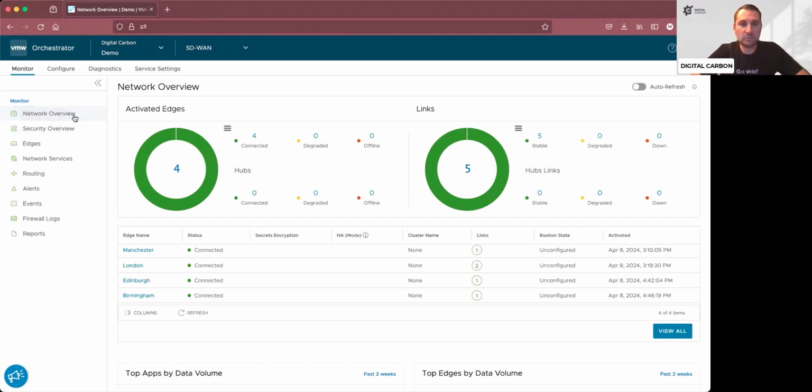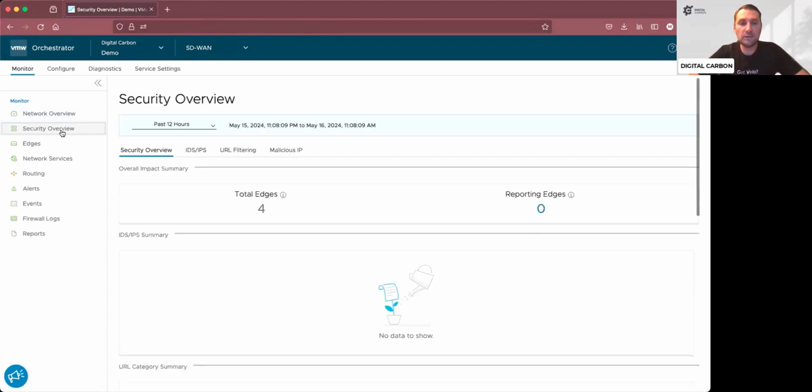So on the left-hand side, we can monitor a number of features. At the moment, we're looking at the network overview. We also have our security overview. This is the overview of our enhanced security features, such as IDS, IPS, or URL filtering, malicious IP addresses. At the moment, we don't have this enabled, and this will be another webinar which we'll be actually looking at to go through next month.